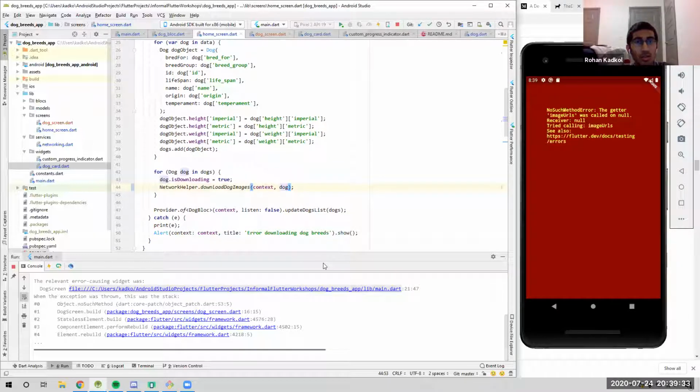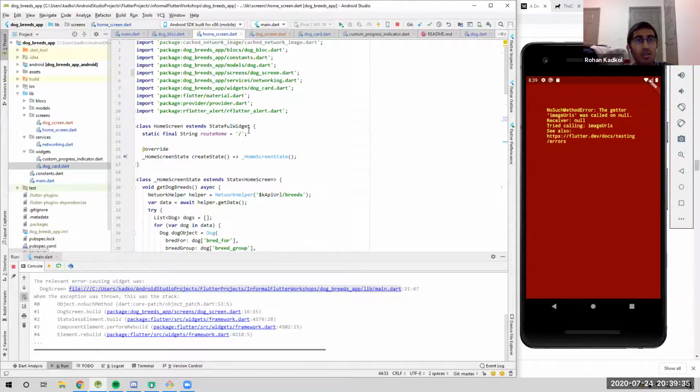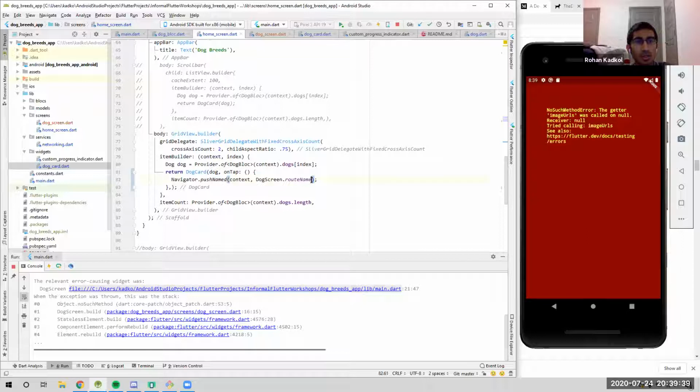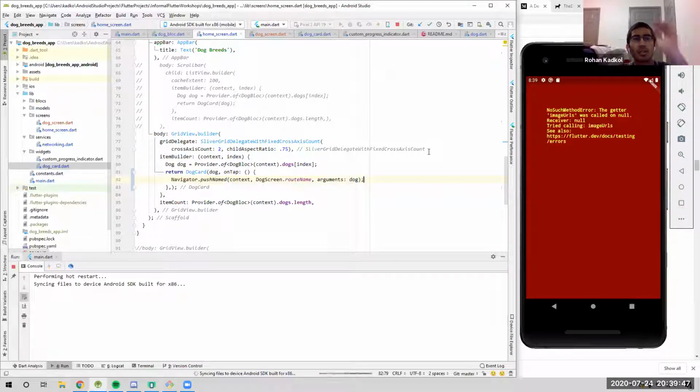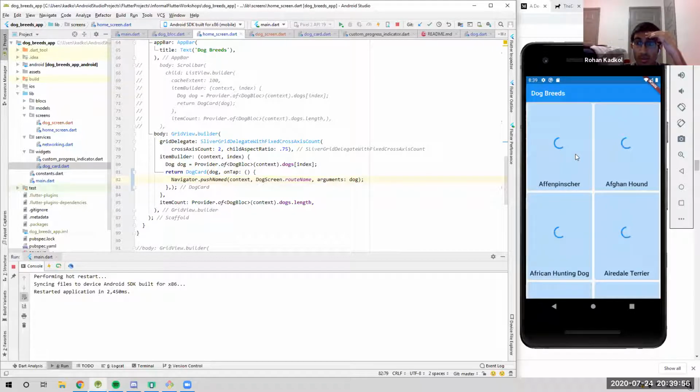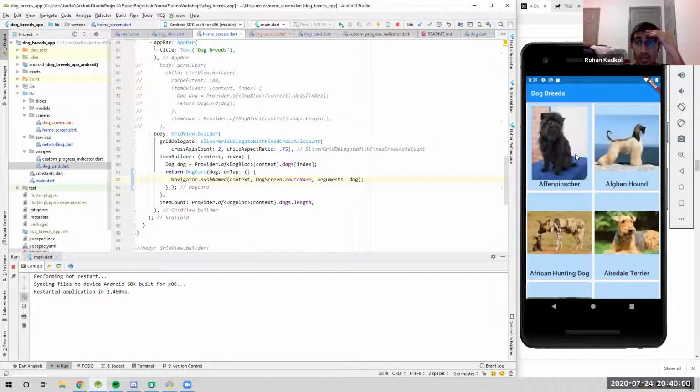Oh no, not here. Where we do Navigator dot. So in our home screen, for dog card onTap, here you have to pass arguments and pass in dog. So now we can restart the app. Actually, hot reload also would have worked. So now the dog is passed to the other screen.